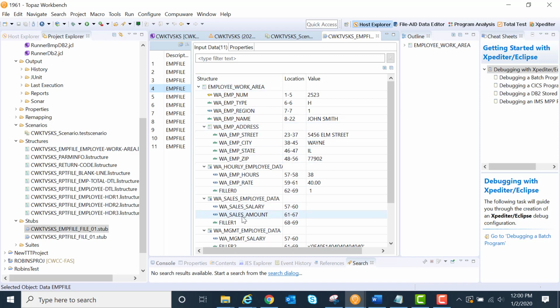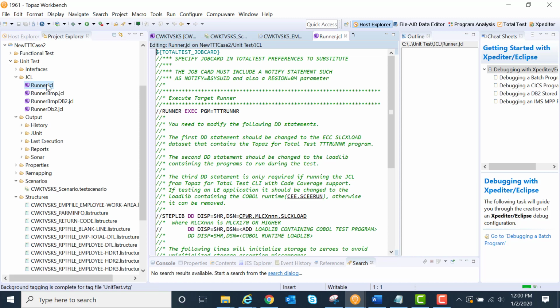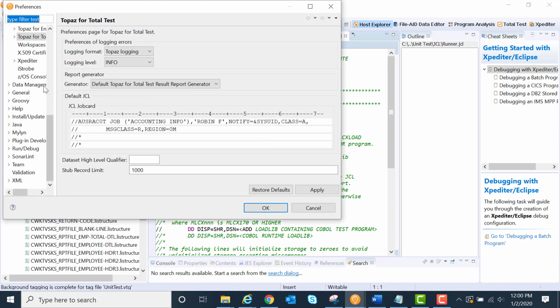So there's our stubs, our input stubs. And then the last thing, to be able to re-execute this, is your JCL. So let me just double click open on that. Notice you do need a job card, and you can input your job card here, or you can have it in the preferences. So if you go to Window, Preferences, and Topaz for Total Test under Compuware, and then input your job card here, it will always default to that particular job card for all of your JCL.